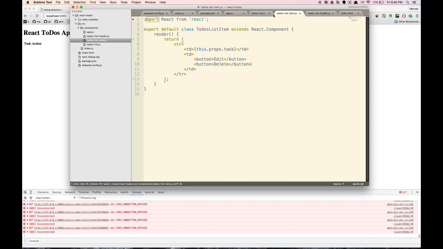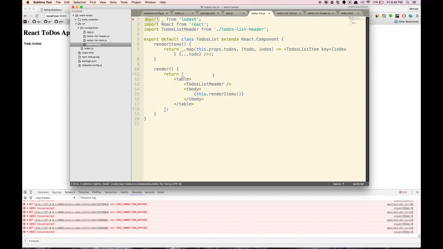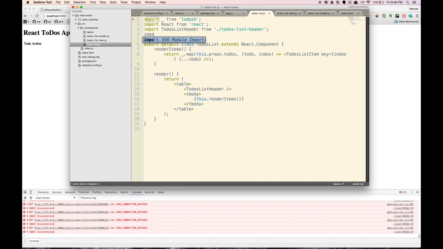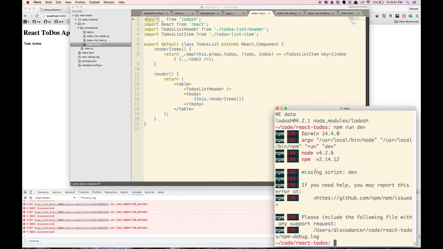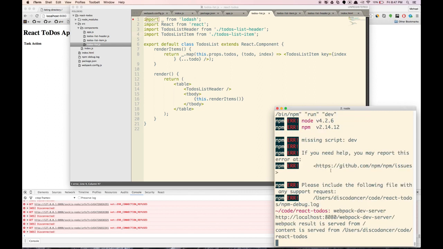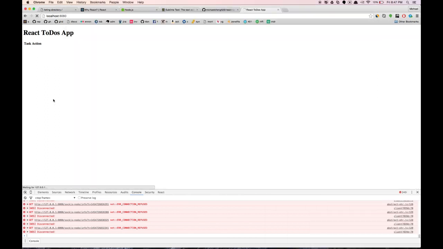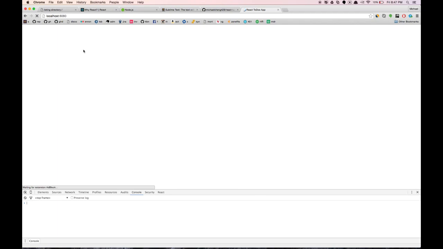So now let's import that into our todos list here. We already have that here. So let's import TodosListItem from, and with the live reloader, you can see really quickly if you have any syntax errors. So let's save it, see if that works. Oh, I forgot to run my dev server. So webpack dev server. And let's reload our browser. And now you can see our items here with our buttons. So that worked really perfectly.